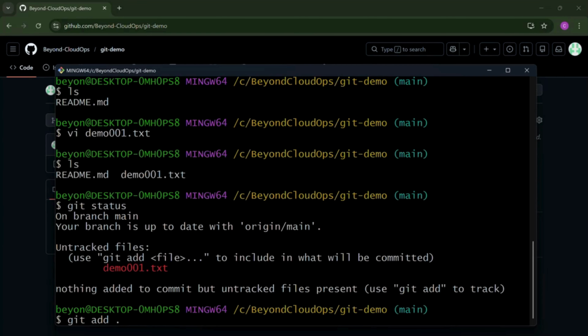That means it will create a .git folder. So when you give a staging command, that is git add dot, in the .git folder, it will create a temporary location with a name called index, and it will store all the staging information there. So that is the concept.